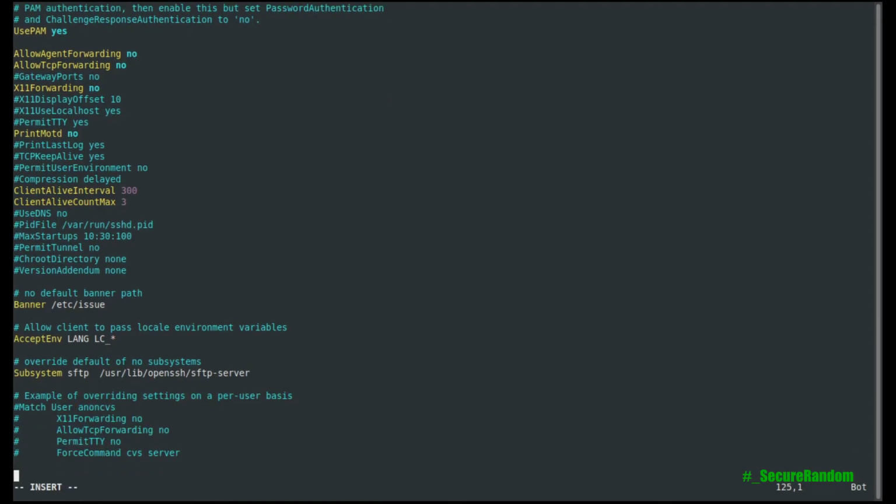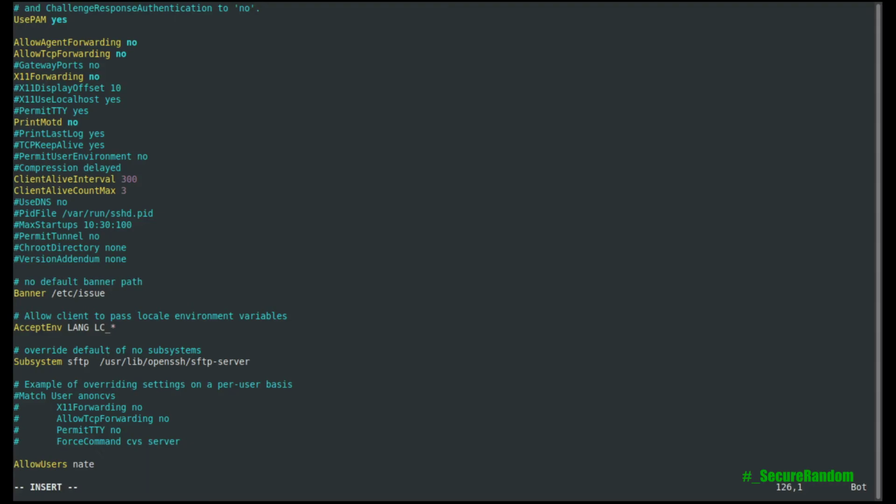And down here, we do need to add a couple more. So the first one is going to be allow users, plural. Since I am the only user, I'm going to add myself. If you had other users, you would add other users here. The other one I like to turn off is the Debian banner, just so we don't disclose more information than we need to.